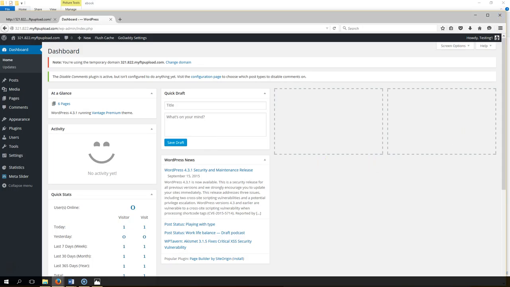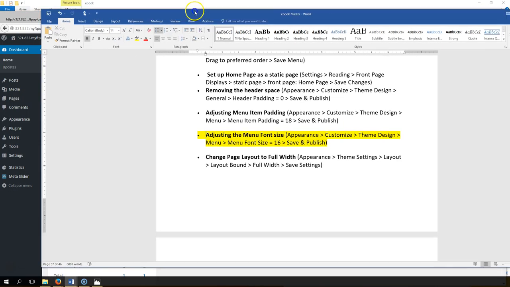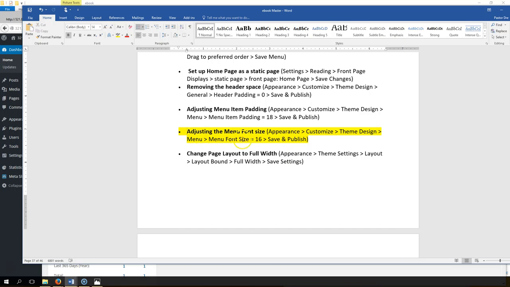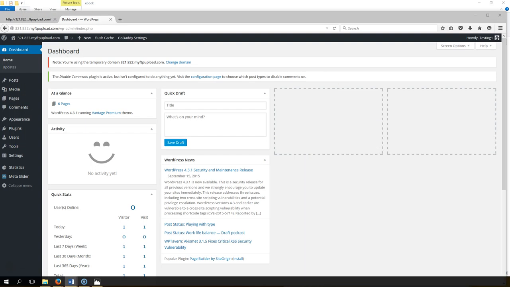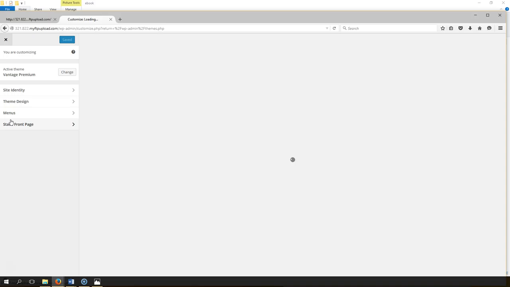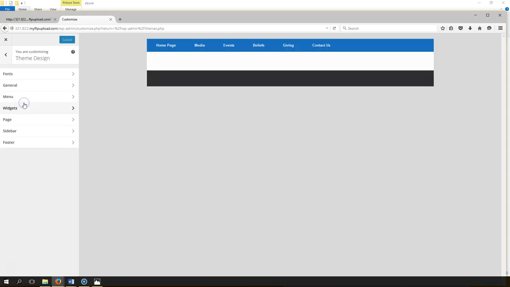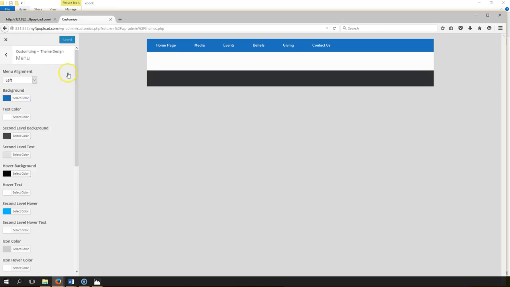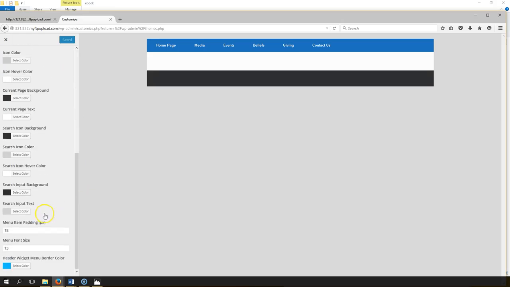Okay, now we're going to adjust the menu font size in the ebook here. So let's go ahead and do that. Instruction says we go to Appearance, Customize, then you go to Theme Design, go to Menu, and you scroll down to Menu Font Size.